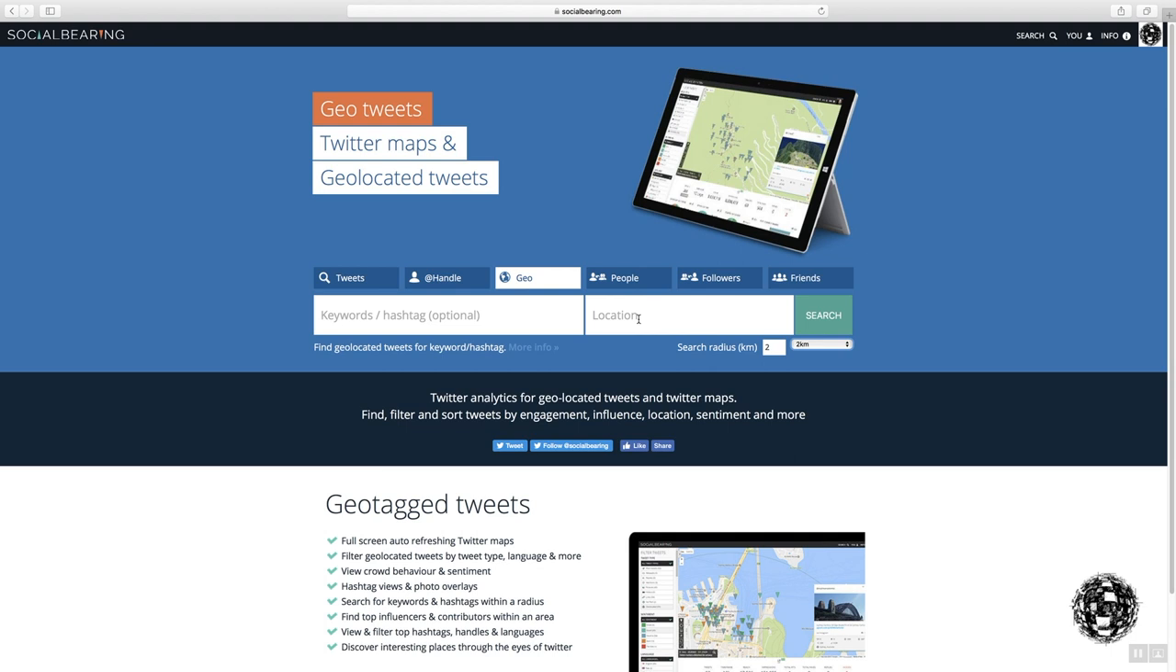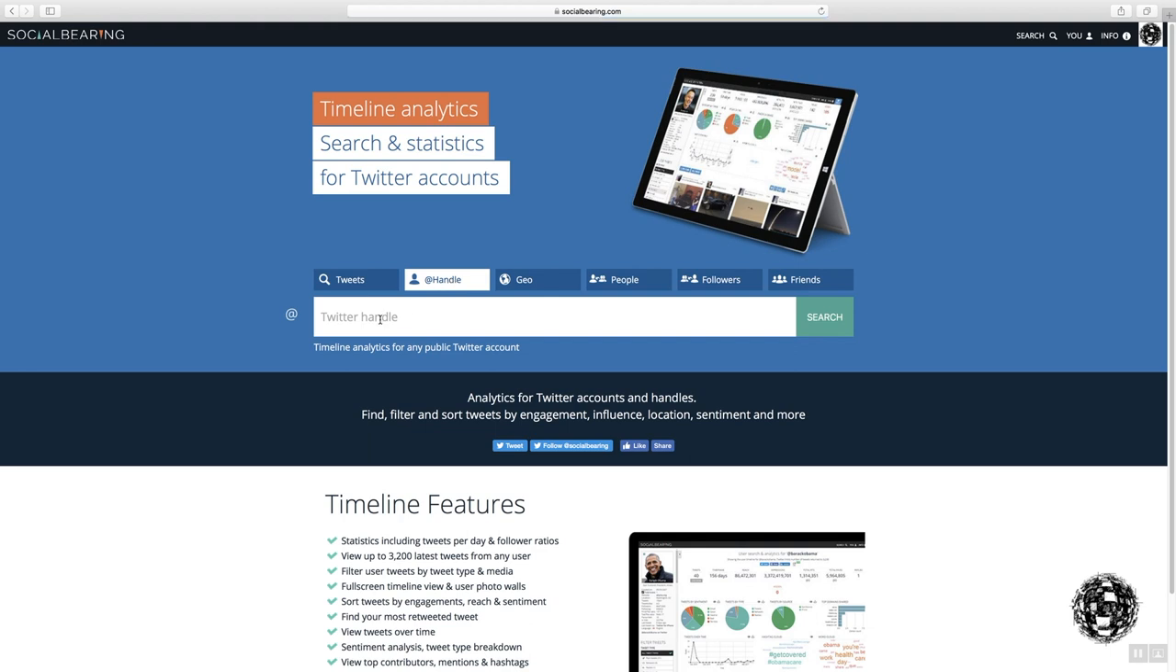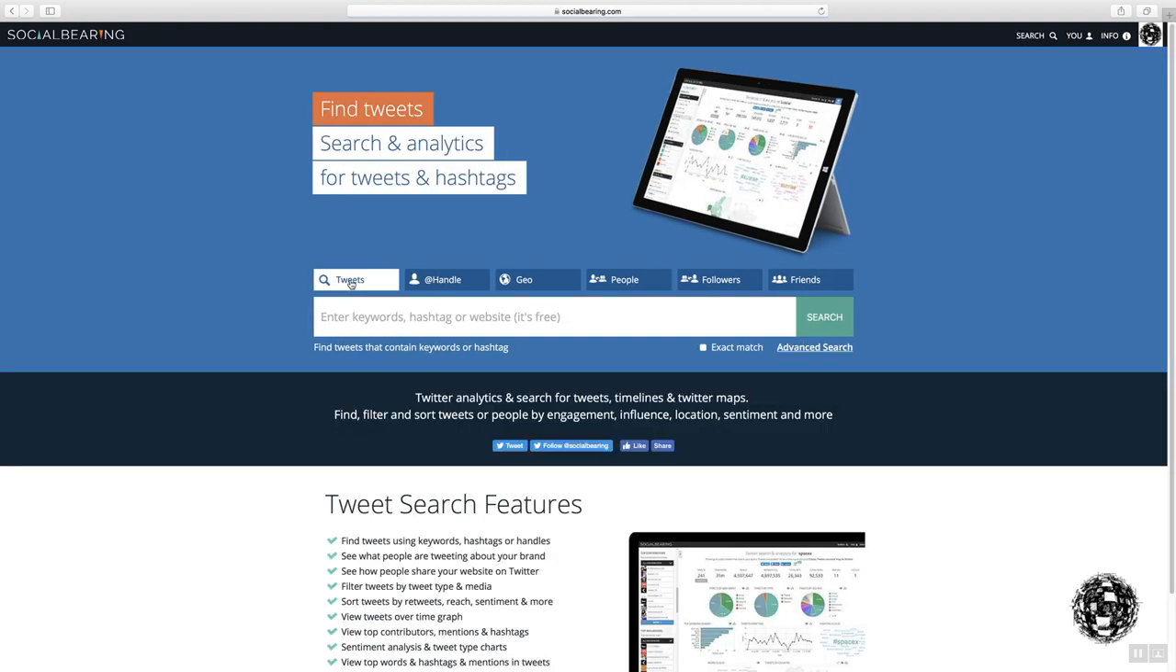The problem with this is that not everyone puts in a location when they're setting up their Twitter account. So some people might say their location is in bed or in Middle Earth or something like that, and then that won't pick it up even if the tweet has actually taken place in London or where you think it's going to be. So do bear that in mind. Now, you've got a handle as well, so you can search for what a particular handle has tweeted all about. I'm not going to go through this because it's very similar to what I've done.